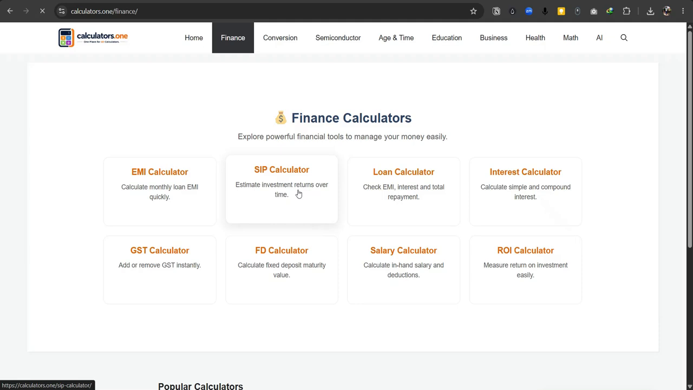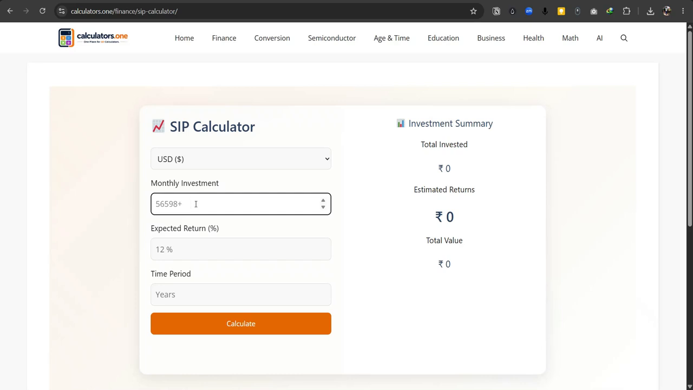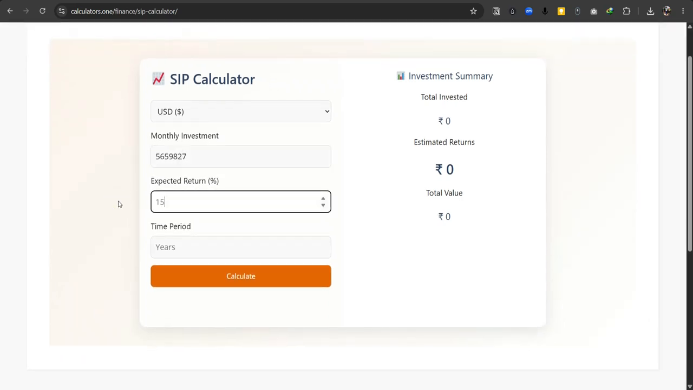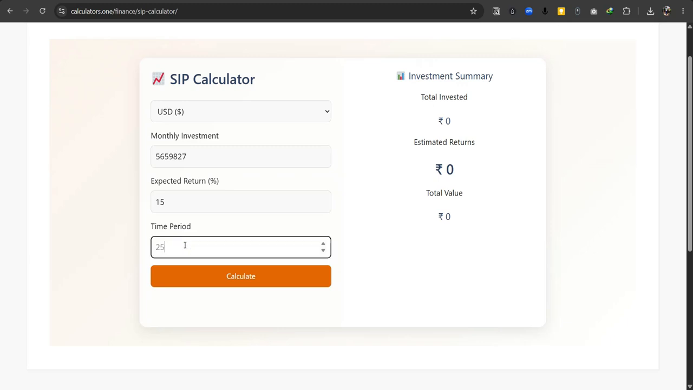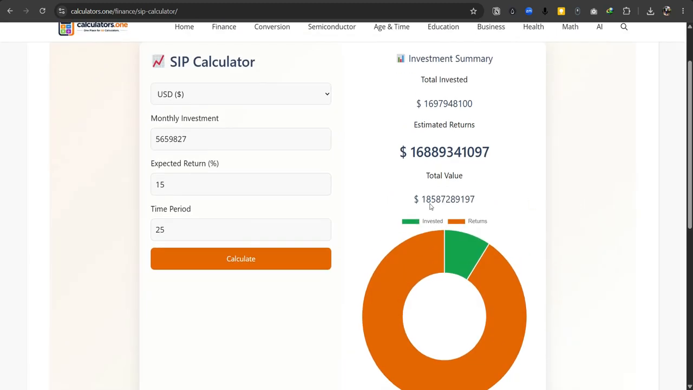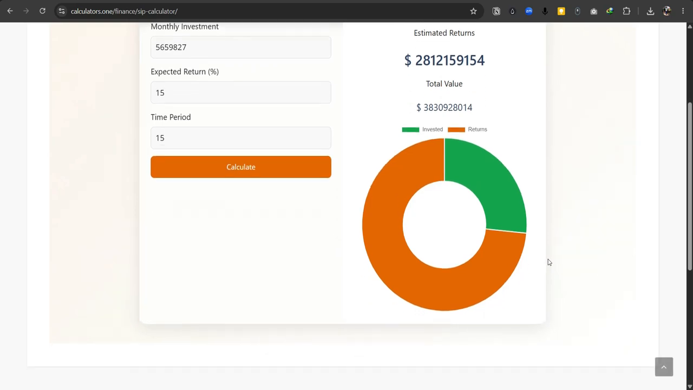Go to SIP calculator, USD, monthly investment. Randomly I am tapping. The expected return is 15%. Time period is 25 years because it's a long-term investment. This is fantastic material. Now you can change this to 15 years. Quick and fast and very attractive colors, because the website must be attractive for the users.